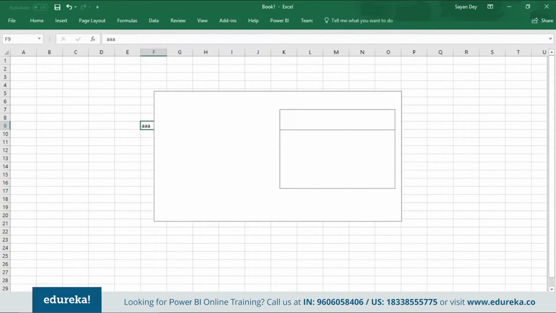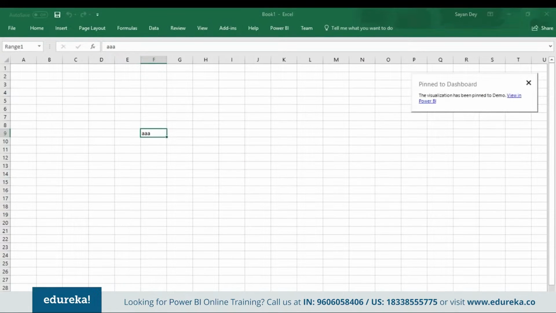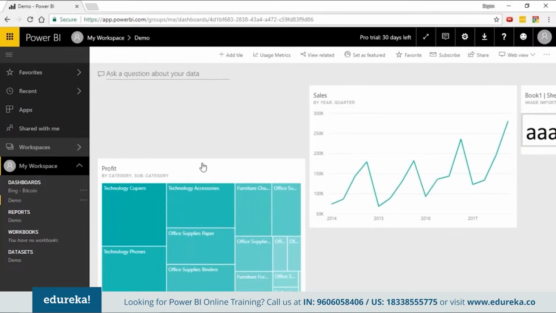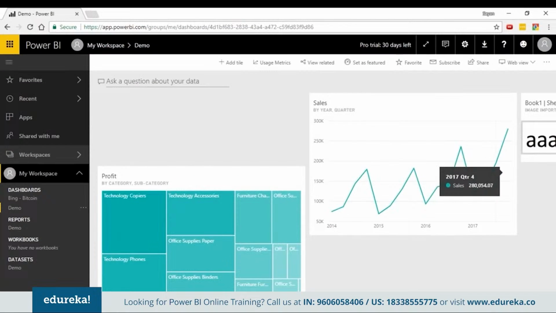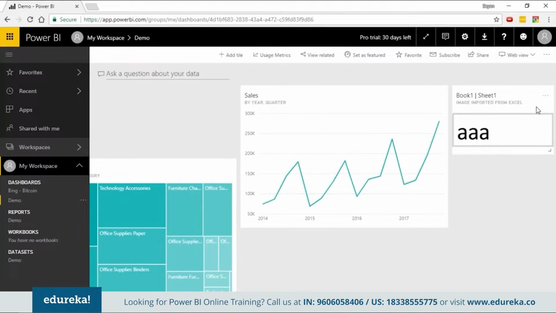All I have to do is pin it, the usual way, to my dashboard. Just a very simple example, AAA. I go ahead and pin to my existing dashboard. You can see it's published, it's pinned to my dashboard now. And if I go back to the service and take a look at my demo, I can see that AAA is now pinned. You can see how seamless the integration is.